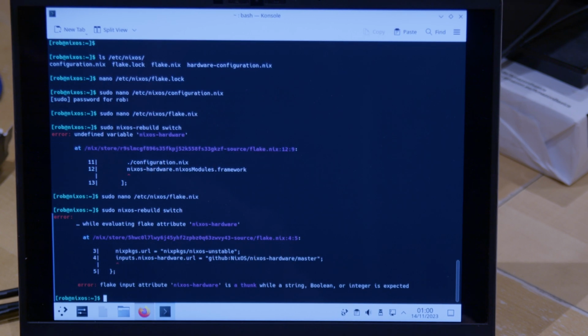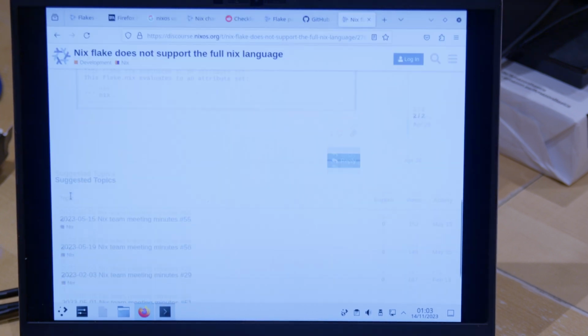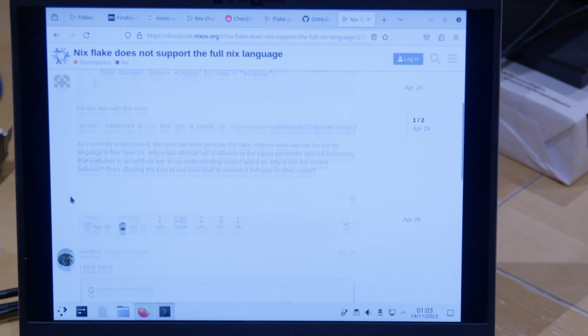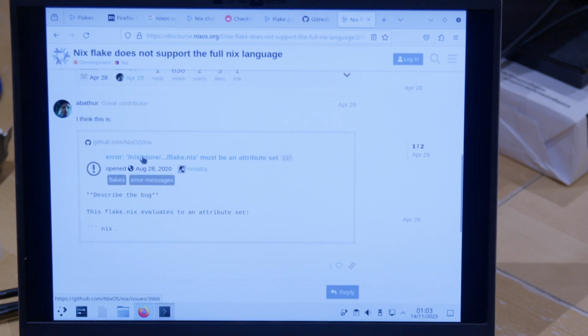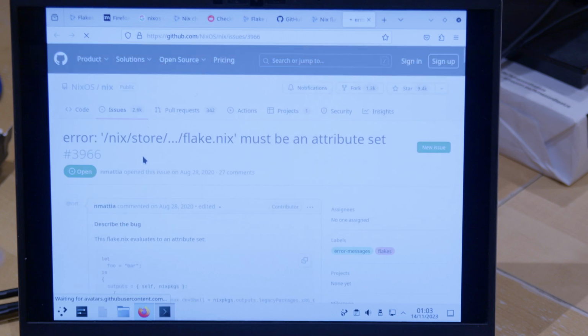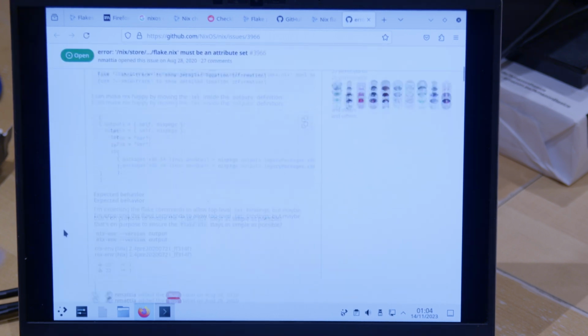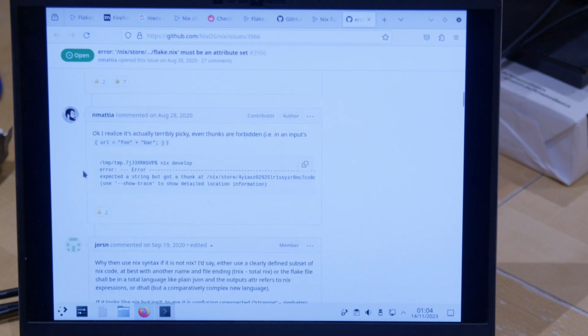Hopefully I'm right about all that. Flake input attribute NixOS hardware is a thunk, while a string, boolean or integer is expected. Well, that's just very Googleable, surely. Why hasn't anyone just given me a plain answer to this problem? I realise it's actually totally picky, even thunk. I don't know what a thunk is.